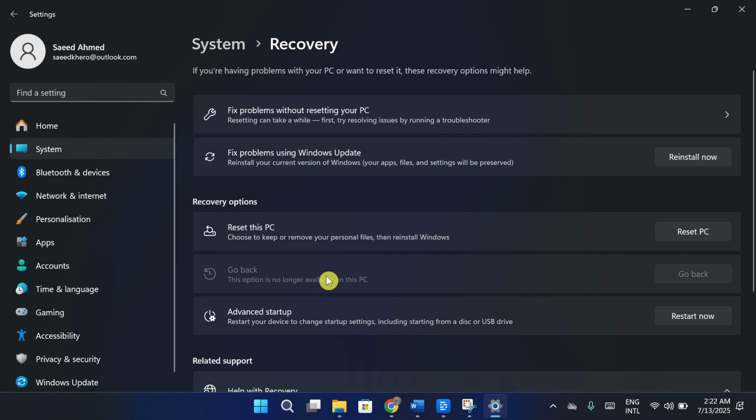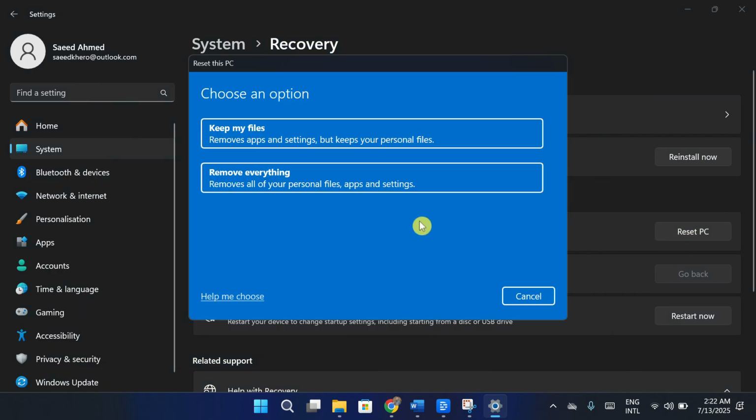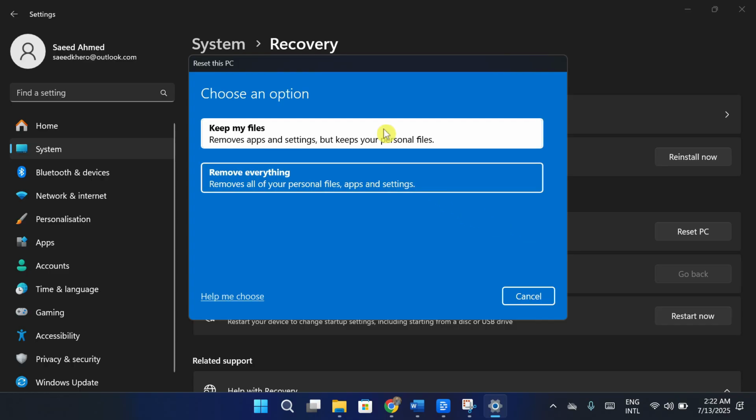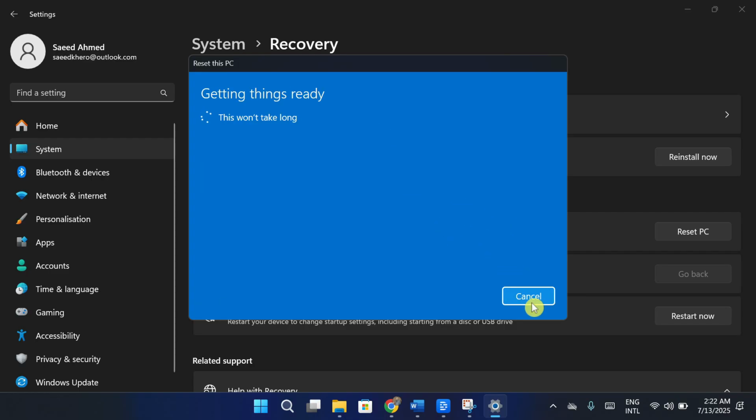Under Reset this PC, click Get Started. A window will pop up asking whether you want to keep your files or remove everything. For this video, I'll go with Keep My Files. Then click Next and finally press the Reset button.